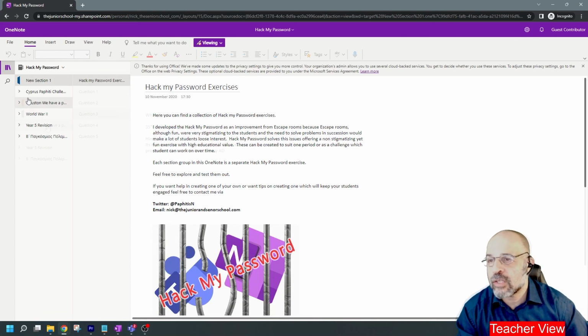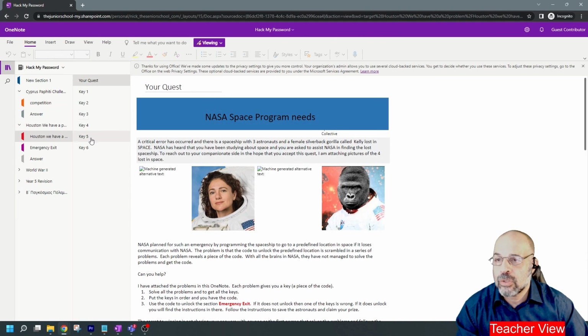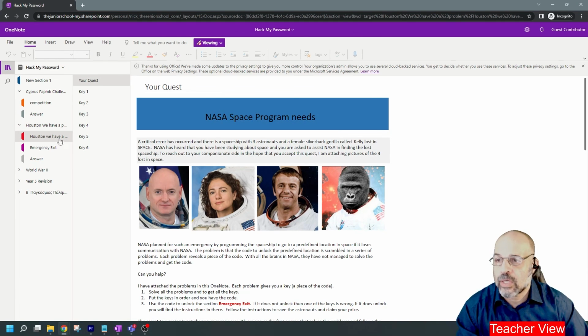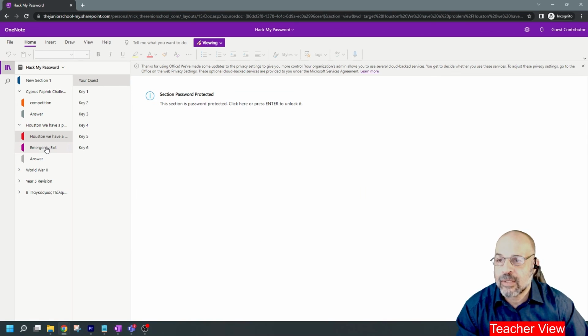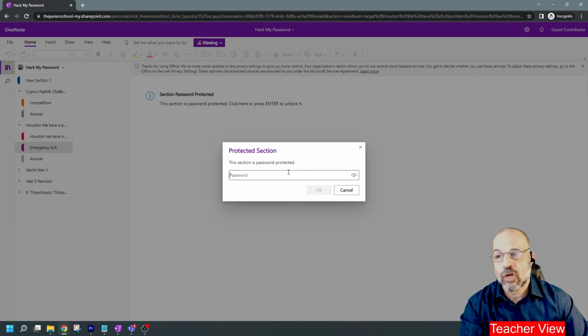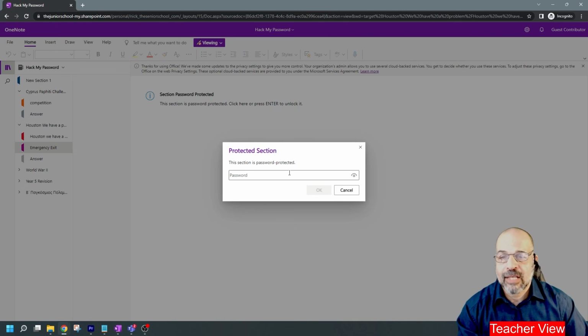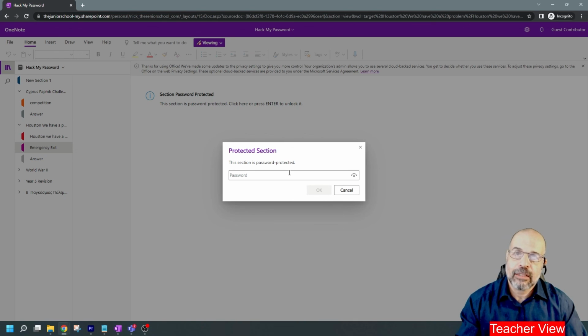learn from this exercise. Let's try this, Houston, we have a problem. So here are the questions, the keys, 6 keys, the quest, and this is the emergency exit, and this is password protected. They have to click on this and put the password. So you can do these exercises, share them with people without them having to log in. The password protection will work whether they sign in or not, and only if they have the correct answer are they able to actually open this section and say that they've hacked my password.